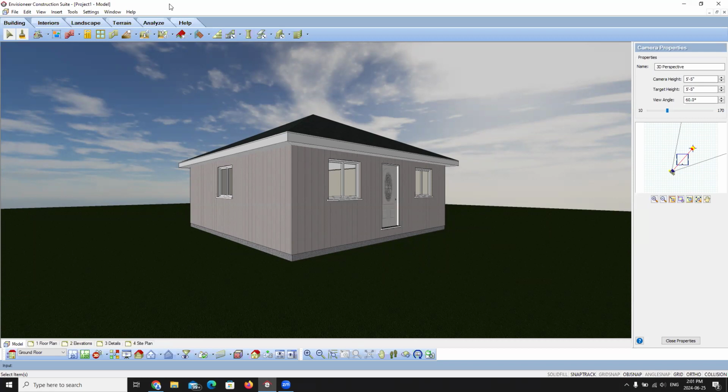Again, today's class is going to be on custom materials. So in today's class, we're going to be looking at some detailed information about creating custom materials that can be used or applied to elements within Envisioneer. We're going to be looking at how to source materials off of the internet. We're also going to be looking at how to edit the materials. And then we're going to be adjusting the materials properties for use within the Envisioneer application.